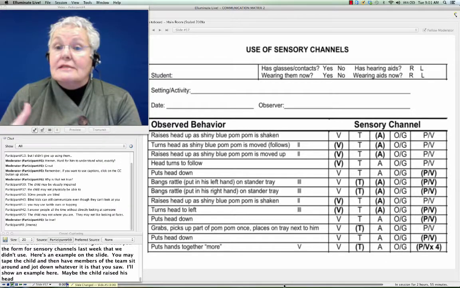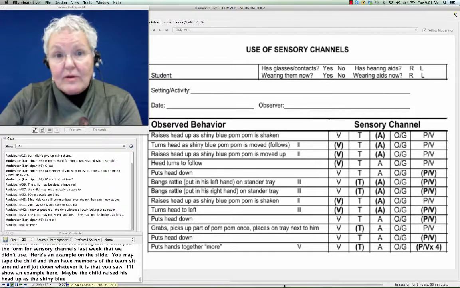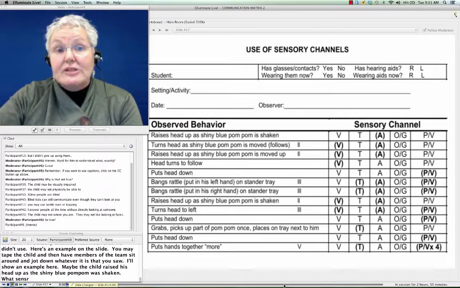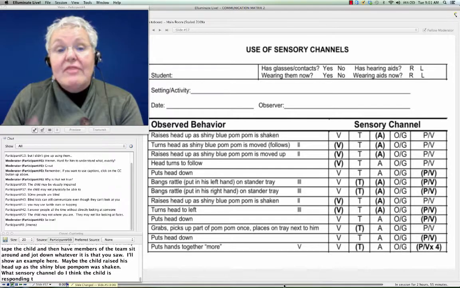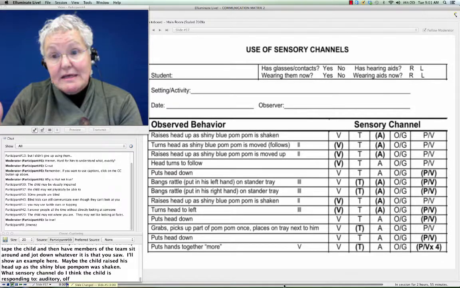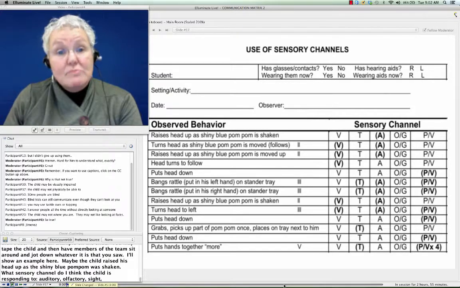So what do I think? What sensory channel do I think the child may be responding to? Is it visual? Is it tactile? Is it auditory? And the OG is olfactory gustatory, that's smell and taste. Or is it proprioceptive vestibular, which is movement?